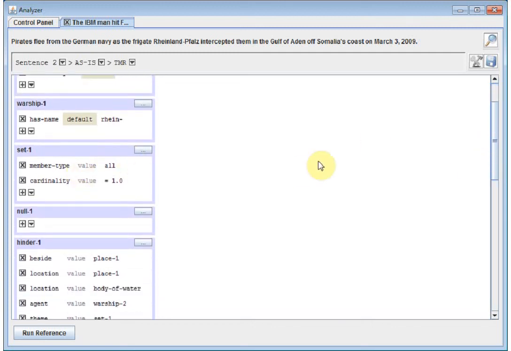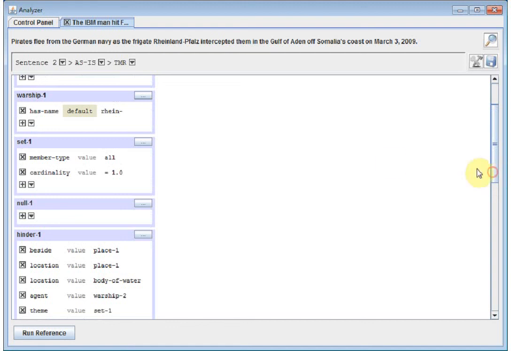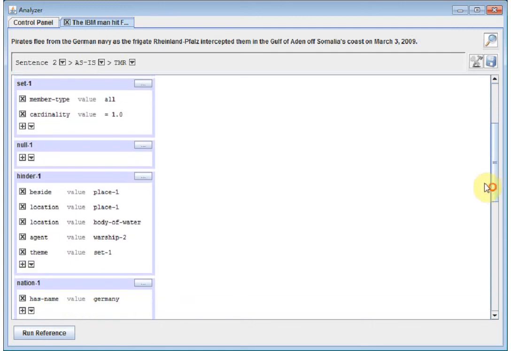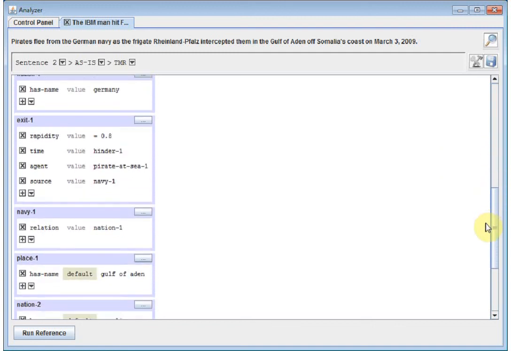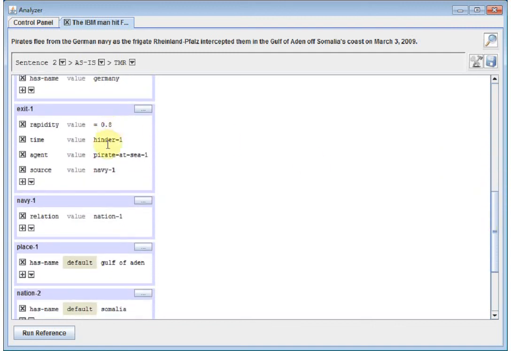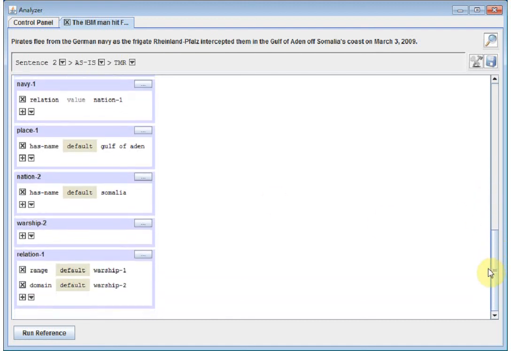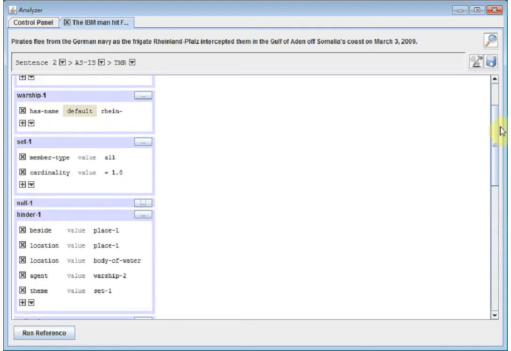Here's the set. So the question was, was I supposed to put in the co-reference link here or not? I don't know what null 1's doing there. Wonder if I can delete it. Can't seem to delete it. So they exited, the pirates exited from the Navy. They fled from the Navy. Well, we know this flee, exit is not quite right, but well, it looks pretty good.